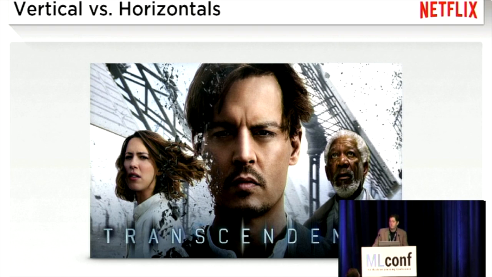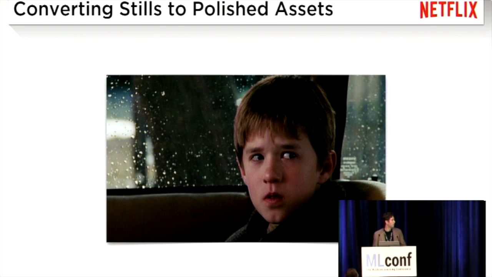The second part of creating a nice stylized image often starts from what we call an in-stream still, which is just an image taken from the movie. So here's an example of an image taken from the movie The Sixth Sense. And what we'll see next is a short movie showing how a designer works with that image and converts it into a stylized, polished, horizontal asset that we'll use to represent the movie.